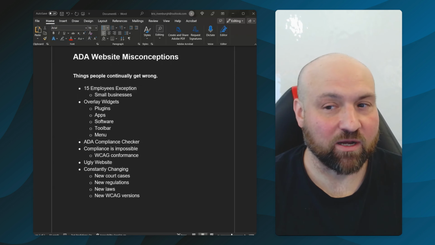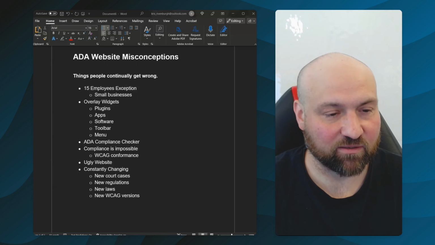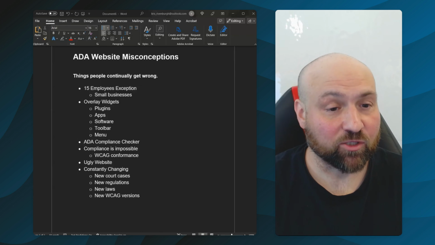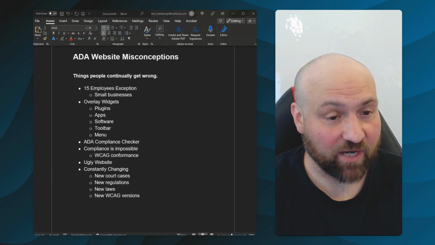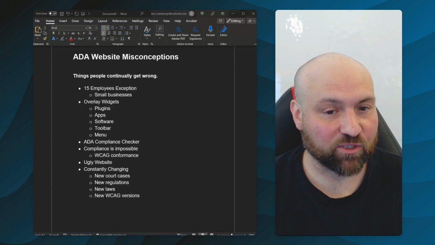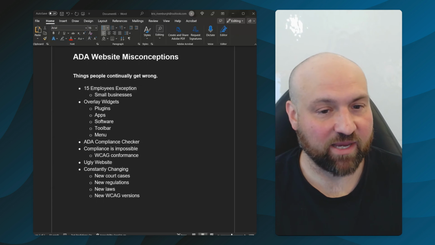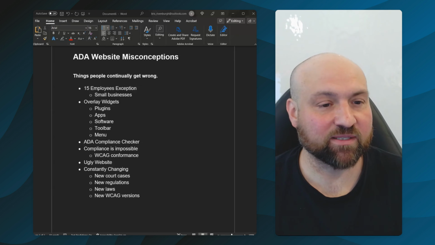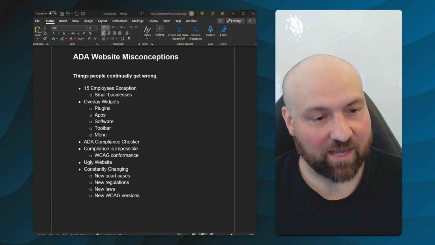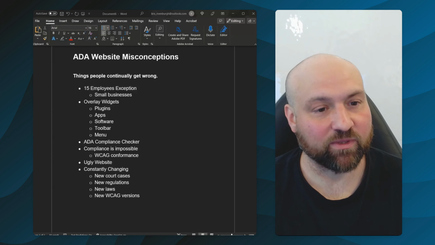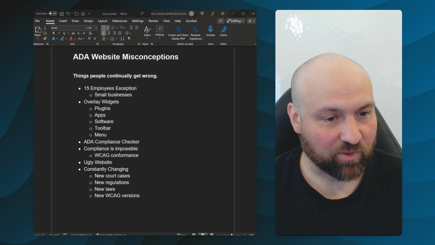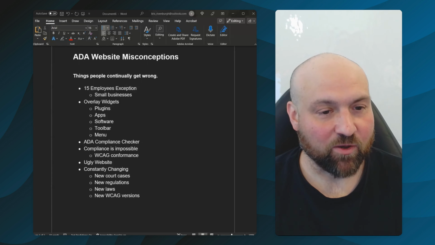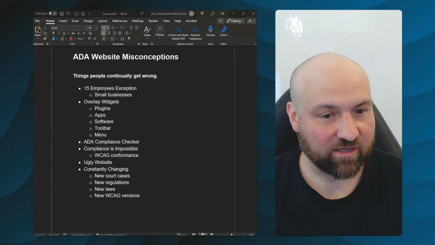So for a while, Google had a snippet. I don't think it still does, but the Google snippet showed that initial Title I when people were searching for 15 or more employees, ADA, ADA exceptions, et cetera. And I've written an article on this. I will link to it below, but that is absolutely not true.